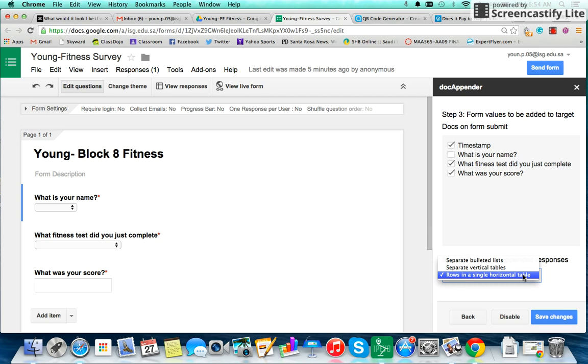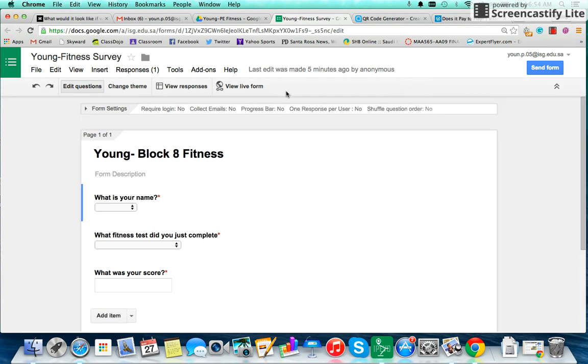All right, step 4 at the bottom here, there are different options. I like the rows as a single table, horizontally. You can play with that and see which you like. Maybe bullet points work for you, maybe up and down works for you. And then save changes.